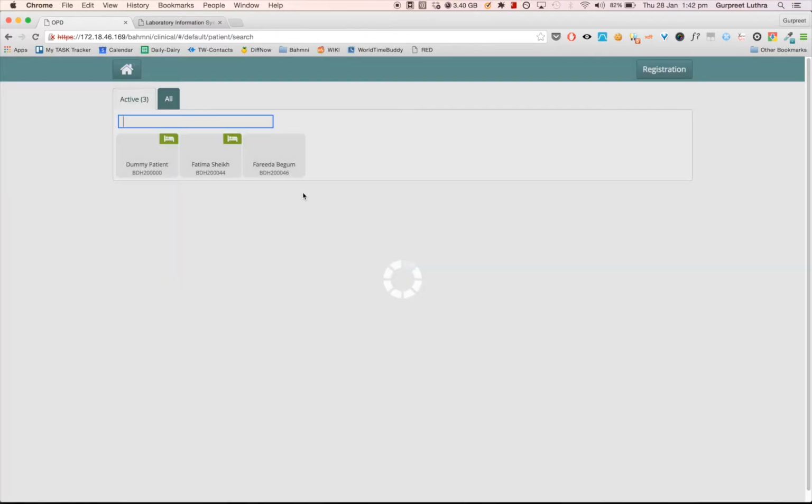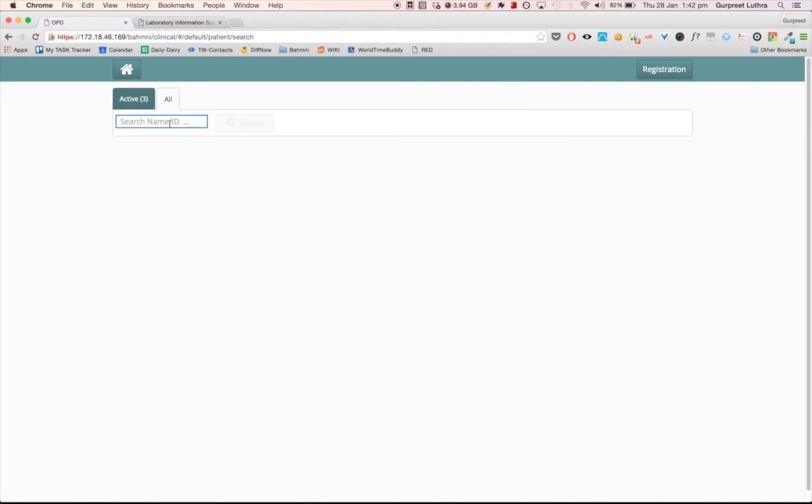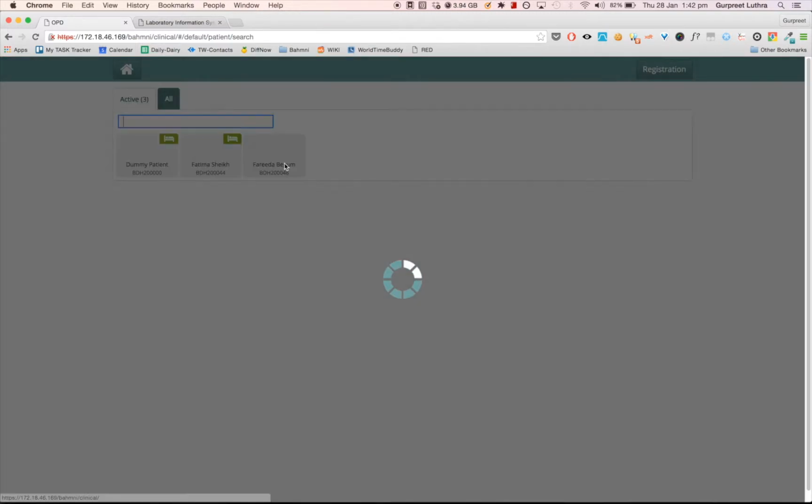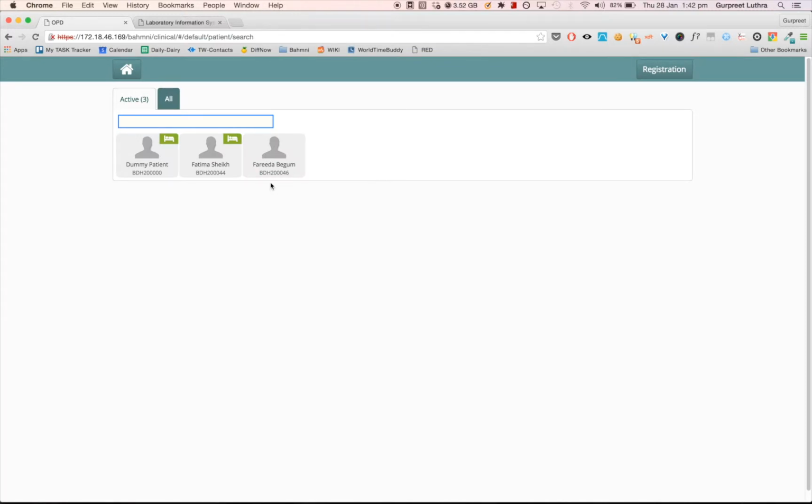In the clinical module, you can search for this particular patient if there are many patients in the active list. If you see over here, there are just 3 patients. The active list means any patient with an open visit in that hospital will show up in this list. If the patient is not in this list, you can go to the all section and search for the patient. But since over here the patient's visit was just opened, she qualifies as an active patient.